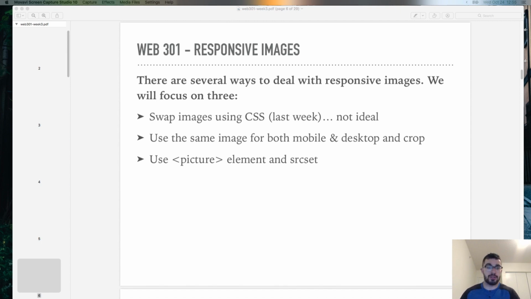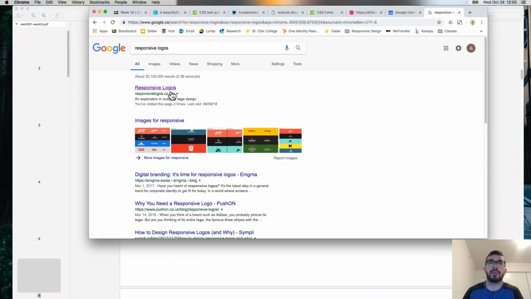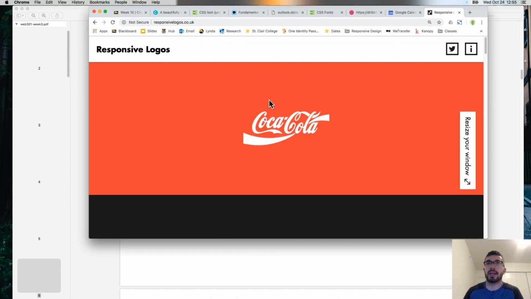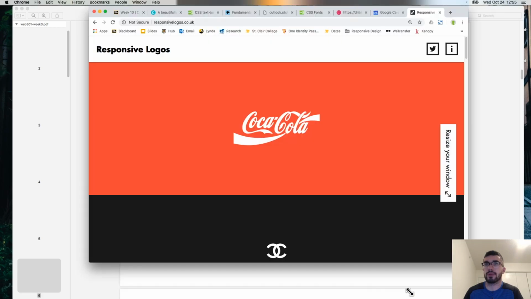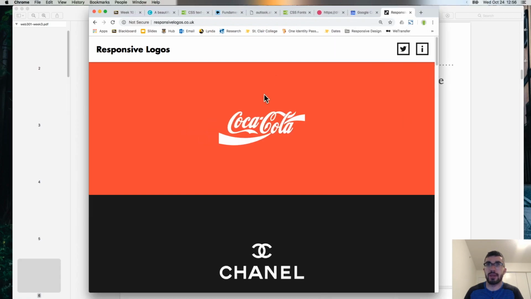When I showed you guys that website, our responsive logos website, let me just bring that up here. This would be a great candidate for using an SVG. Here we're clearly swapping out our image to a smaller image as our viewport's resizing. We're going to look at how to do this in a second.